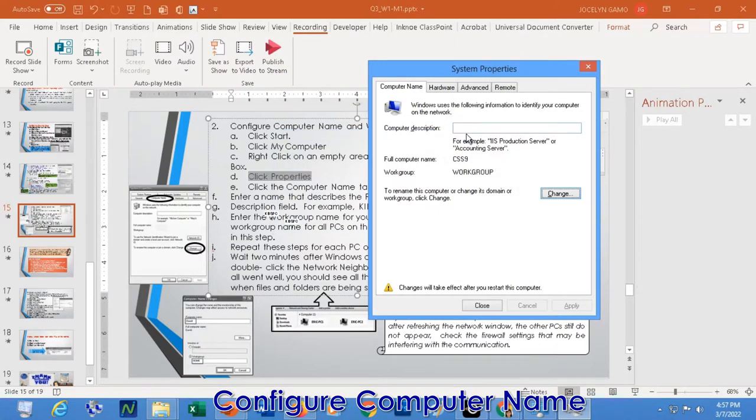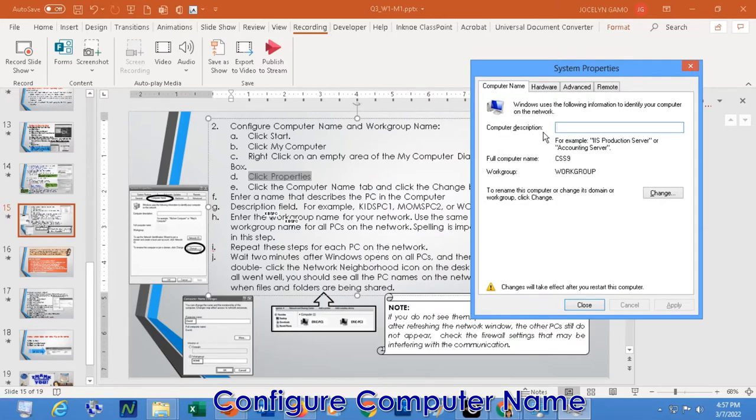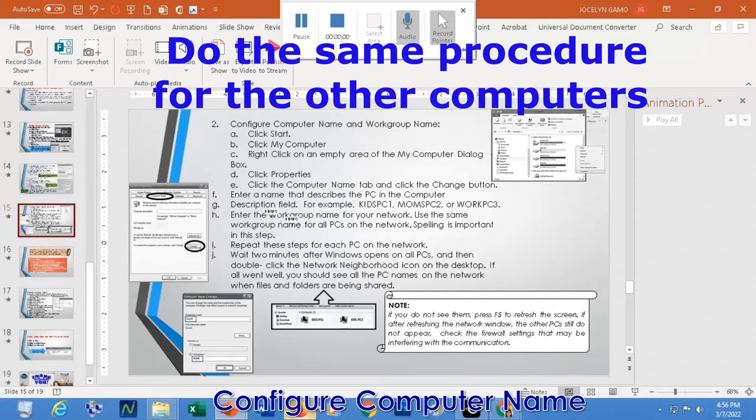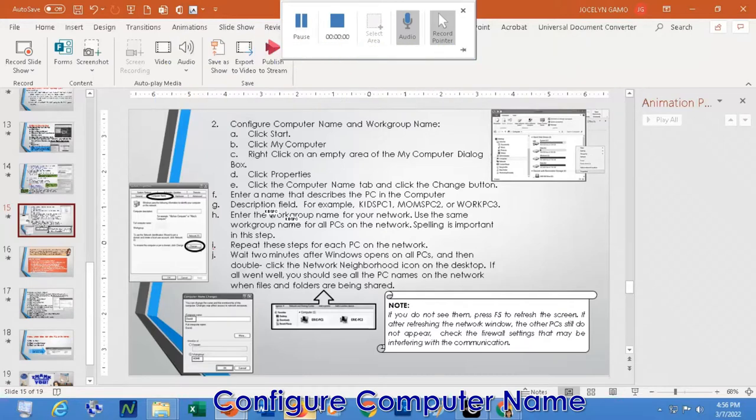Then click OK. The next thing that you need to do after assigning a name for that particular computer is to assign a computer description name for those computers which will be connected to one another. For example, you have two or three computers. What will be the name of those three computers? So think of a name, then click Apply, click Close. An alert message will prompt on your screen that the computer should be restarted. So you can restart the computer to take effect. That is for computer number one. Then just do the same procedure for computer number two. So if I use the computer name CSS9, then think of another name for that second computer.